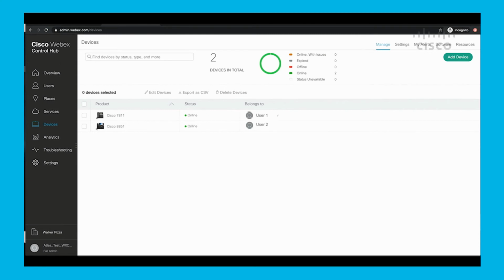From the administrative view of the devices, I'm going to see a status of what devices are online and which ones are offline. I'll also have the capability to restart each device.